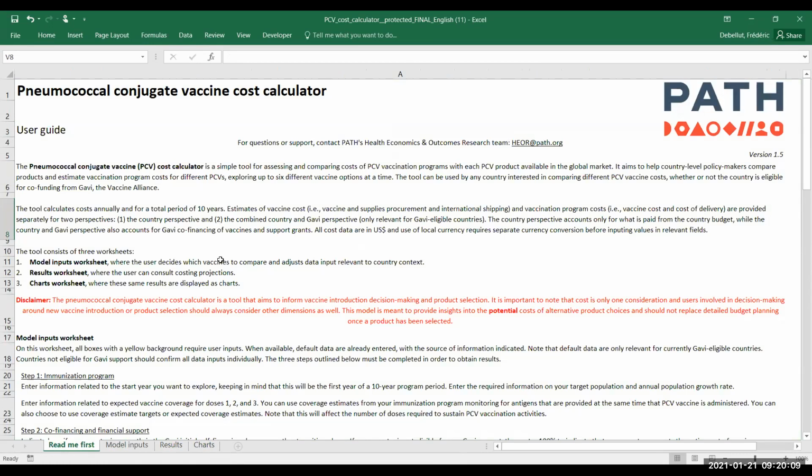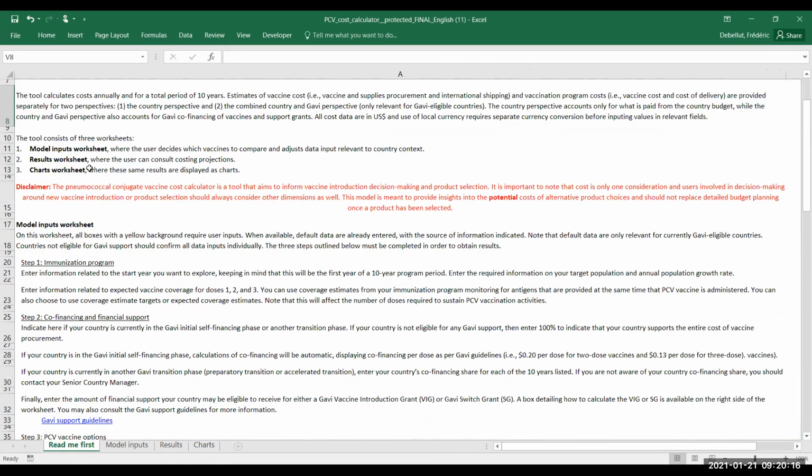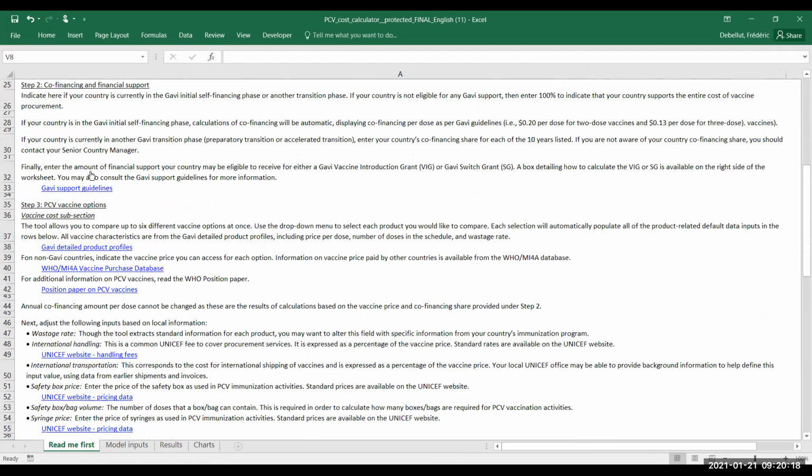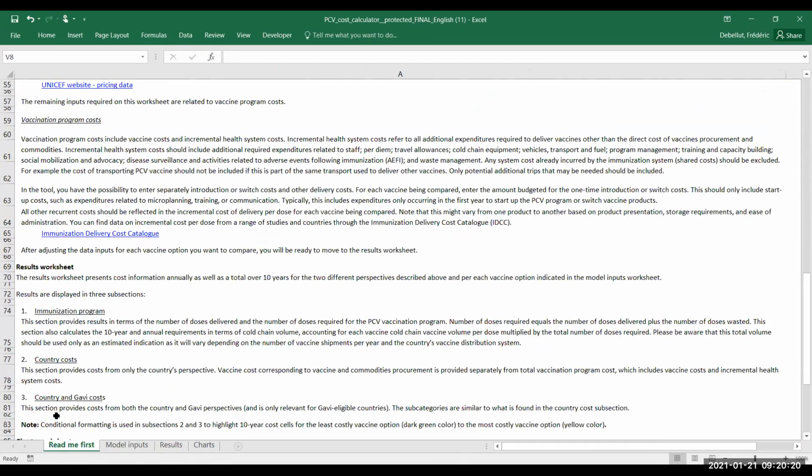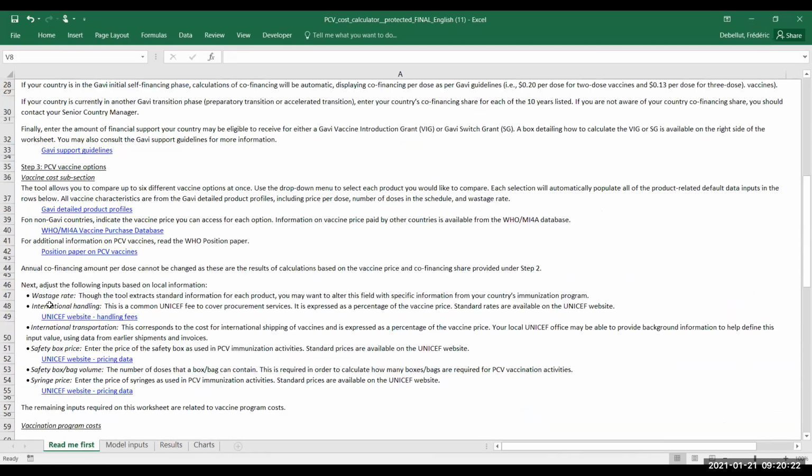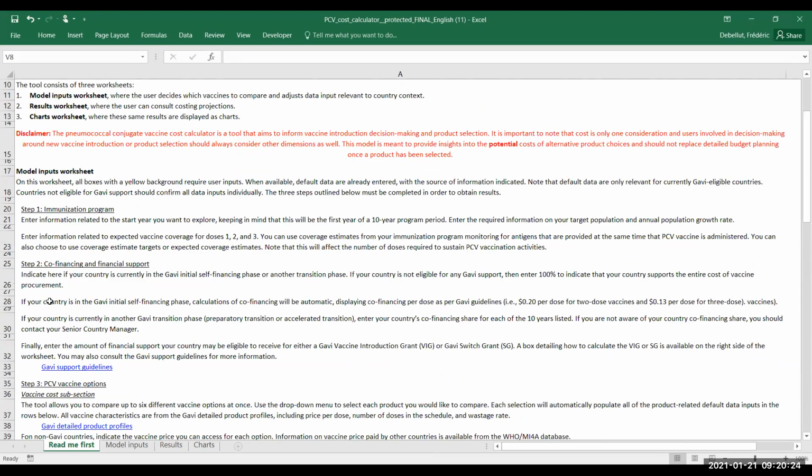So going back to the instruction tab, here you can find a broad description of the tool, what it does and what it does not. We also provide a description of the different tabs that you can find so that users can orient themselves in the tool. We explain the process, the different steps that are required to enter data to run your first analysis, and I'm going to be walking you through this right away.